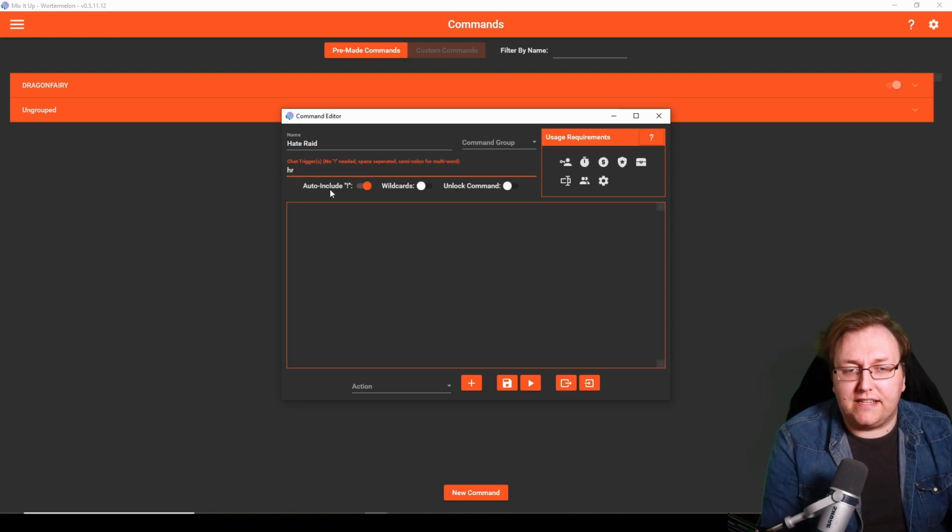Now in MixItUp, there's a section here that says auto include exclamation point. So if you have that activated already, then you don't need to put an exclamation point in here. If you do put an exclamation point in here like that, then you will have to do exclamation point exclamation point HR in your chat. So don't add that in.